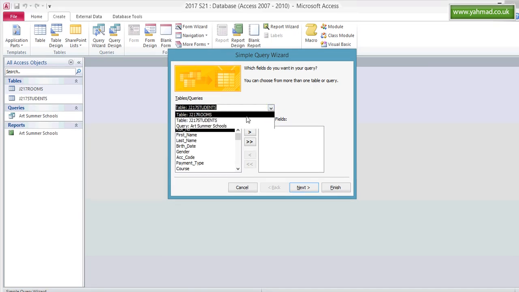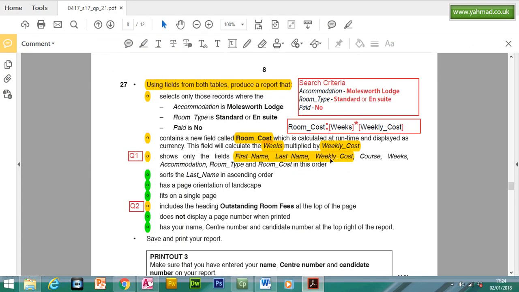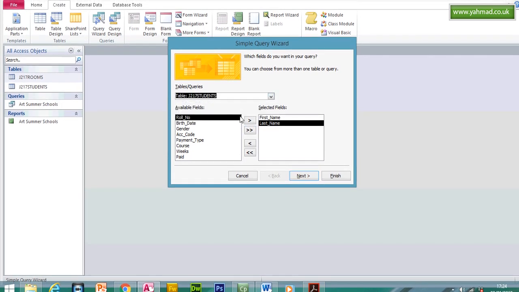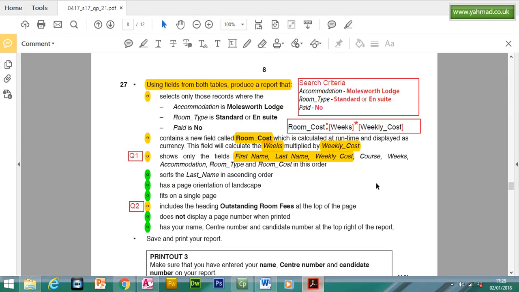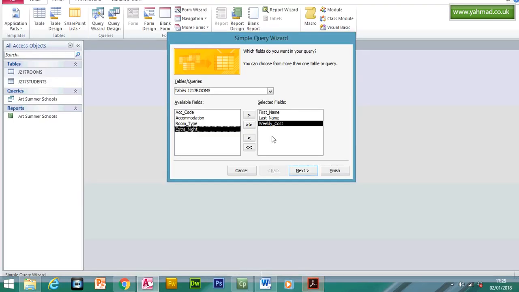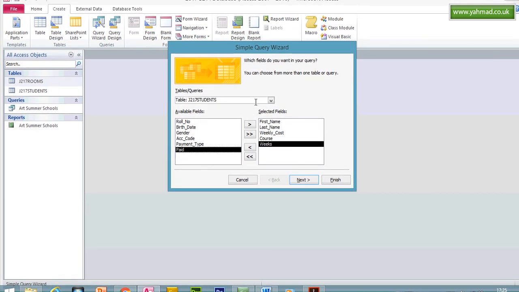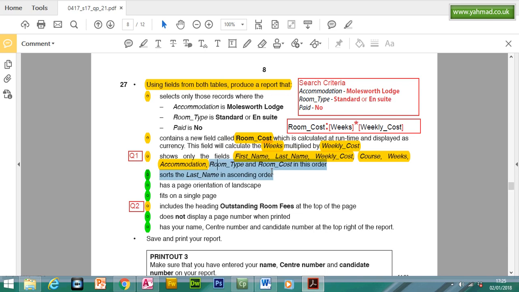So make sure you're selecting it from the tables, not from the query. So first name, last name, weekly cost is in the second table. Oh no, it's not. It must be in the rooms table. Yeah, weekly cost. Okay, course, weeks and accommodation. So course, weeks, and then accommodation must be in this table here. Yeah, room type, and room cost. Room cost will be the new field we create. So for now, I'm just going to include room type.